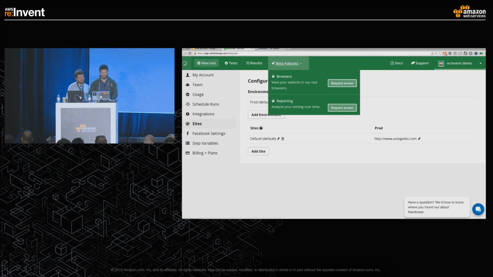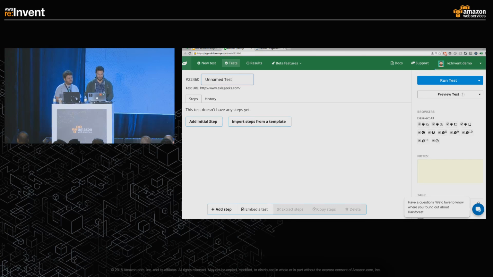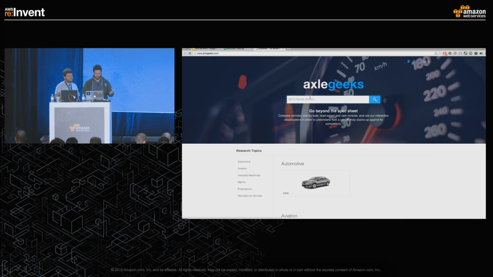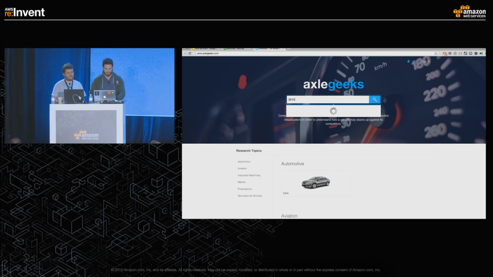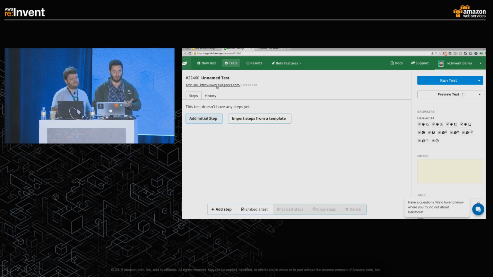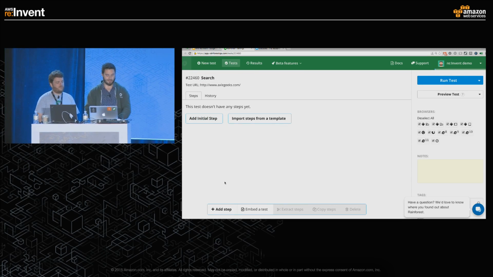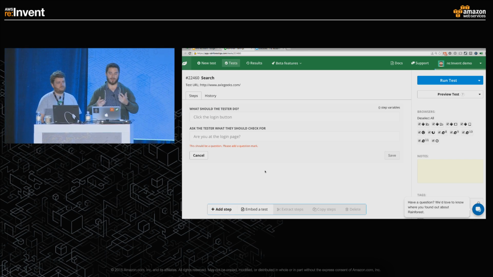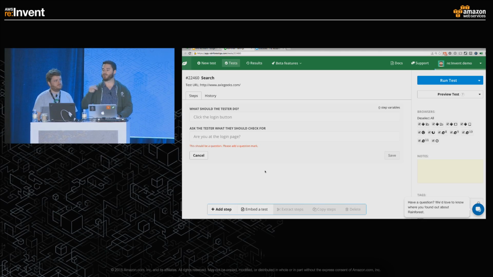Okay, so let's create a test. We're just going to test the search. It looks like Axle Geeks is a site for cars, so maybe let's just... Okay, so basically the core of testing in Rainforest is what's called steps. And a step is basically how you specify a test. So a step is an action and a question in natural language.